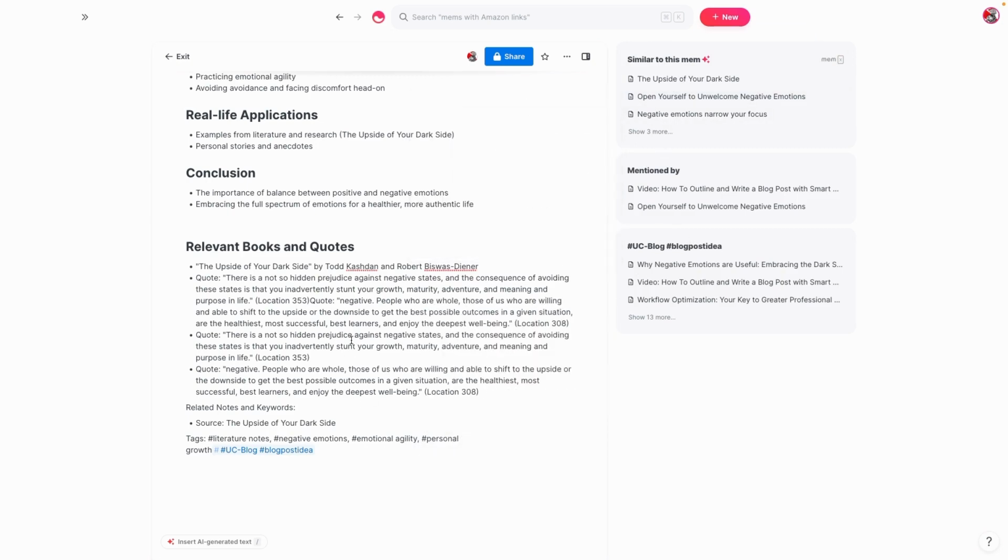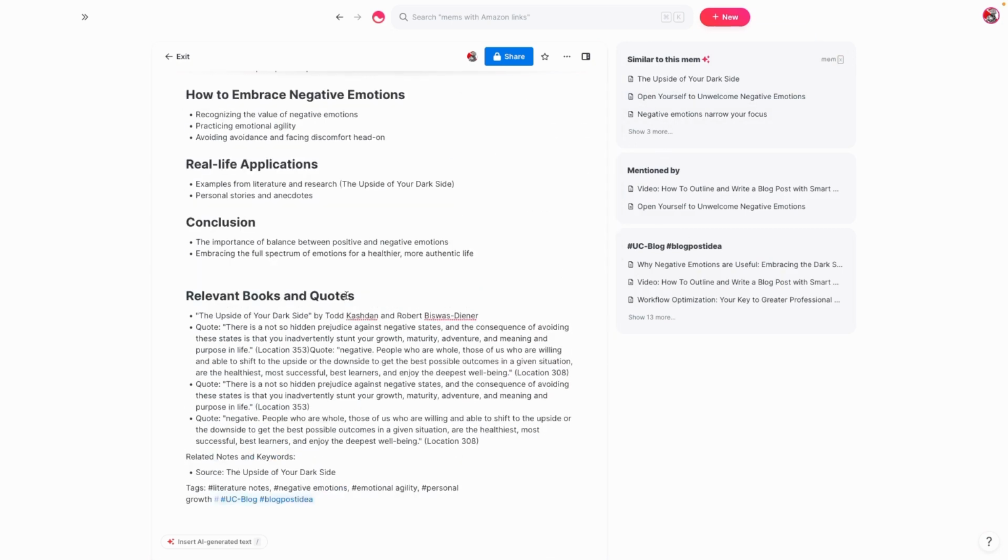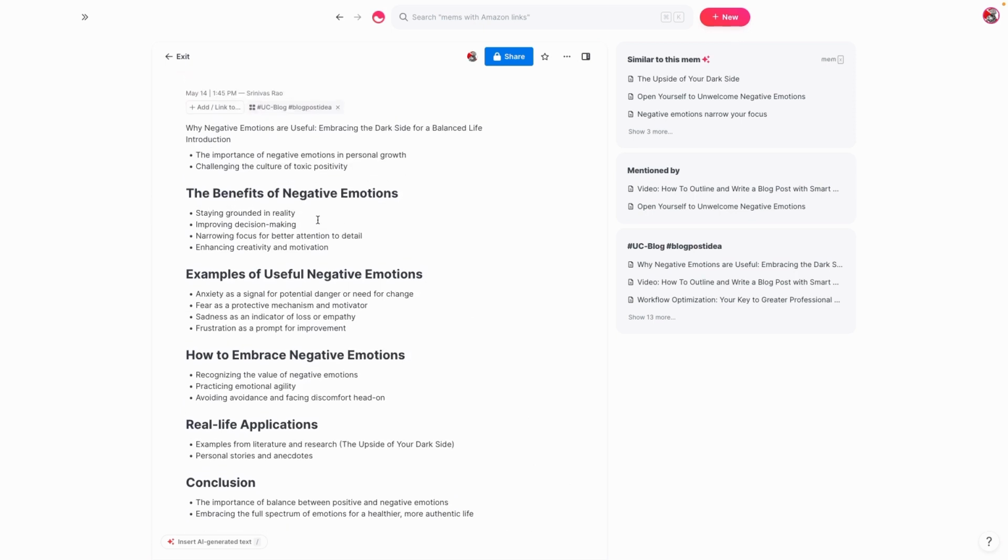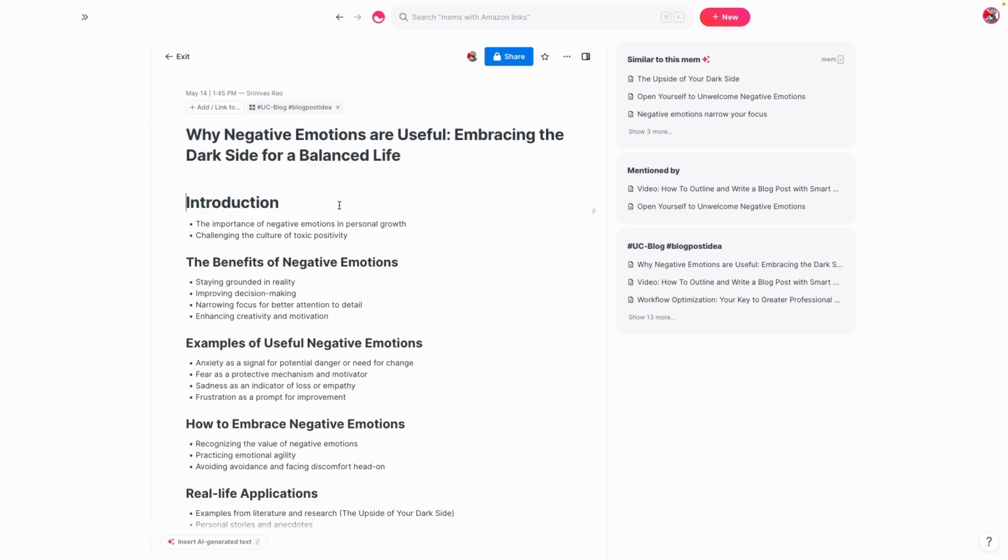So that is basically how you use Smart Write and Edit to create a comprehensive outline for writing a blog post. And you can use this process for creating ebooks and other types of content as well.